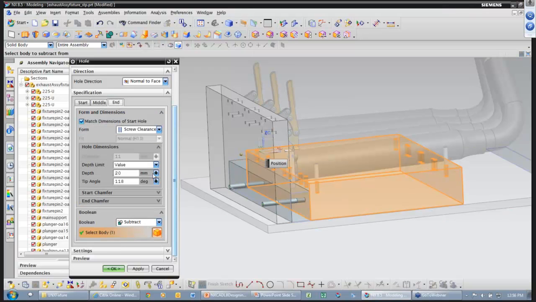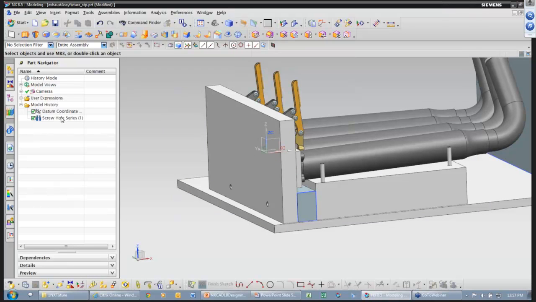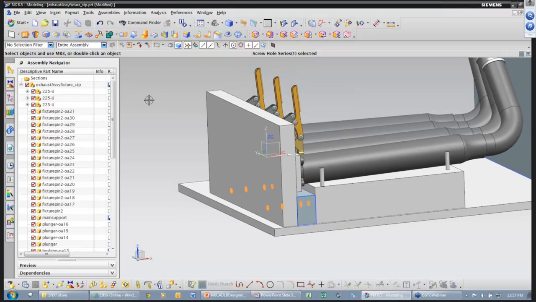And then the end, that's where I'm going to define my depth, because this is looking at one hole, but it's doing a series through multiple bodies. And you see here I have a value of 20 millimeters. So let me just go ahead and accept the defaults. This feature resides, in this case, the way I applied it, at the assembly. So you see a screw hole series at the assembly, which is my current work part.